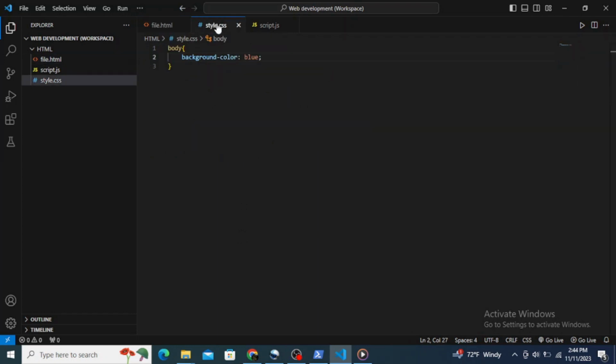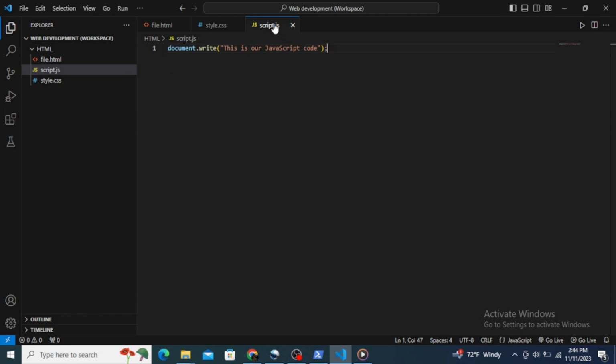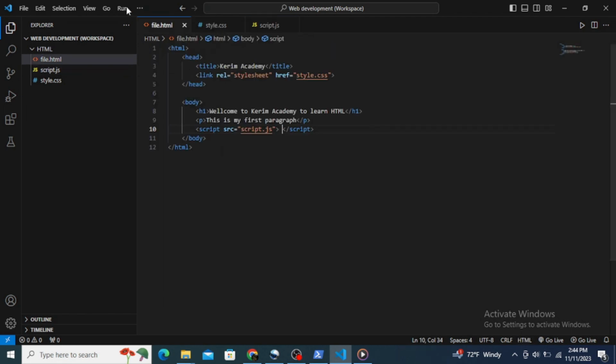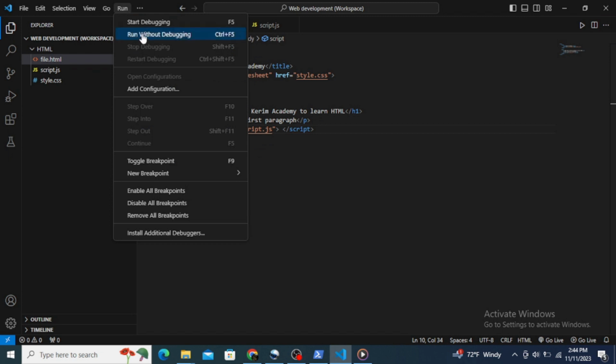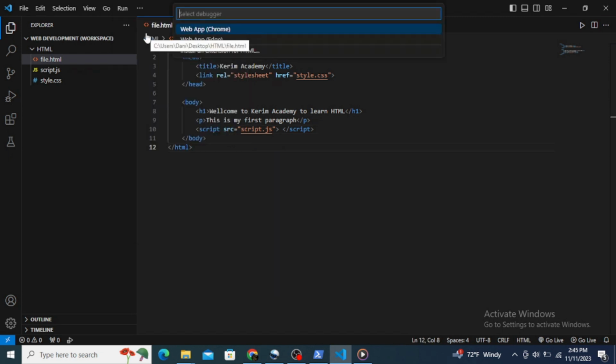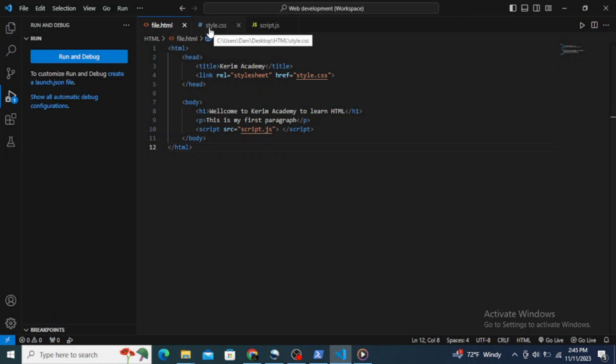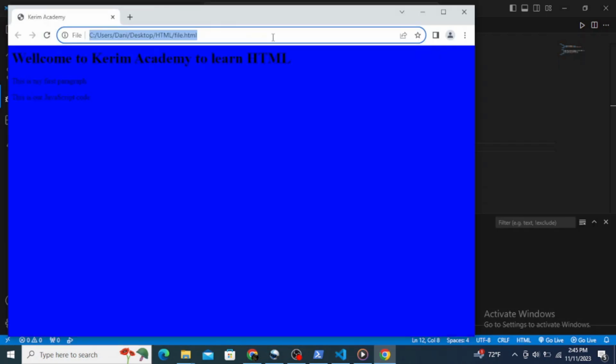Now let's run our program and see if it is well coded. So go to run and click on run without debugging and then select the browser you want to use for this particular program. Mine is Chrome. So select it. So you can notice all the texts, background color and more. So this is how you can easily run HTML, CSS and JavaScript codes in Visual Studio Code.